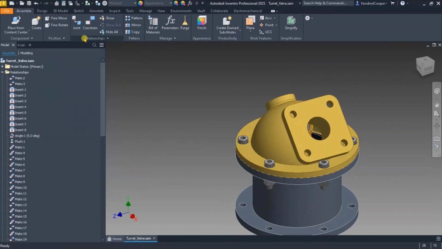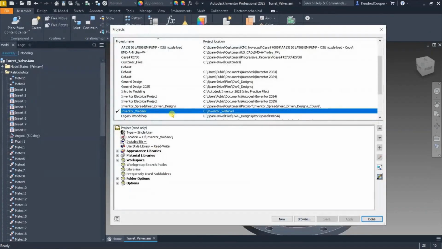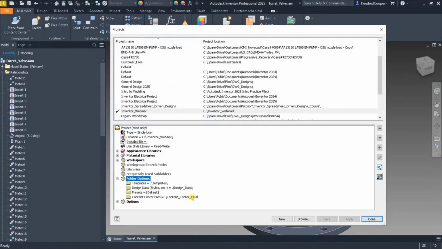So if I look at the project manager, look at my current active project, under folder options, there's a path for Content Center files. As standard puts Content Center components in that location. This is not the location of your source databases. That's not what that is. This is the location of the files you have placed from the Content Center.